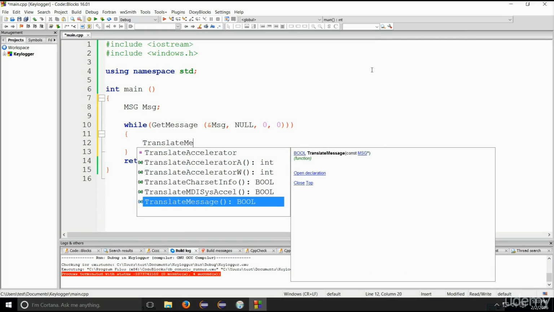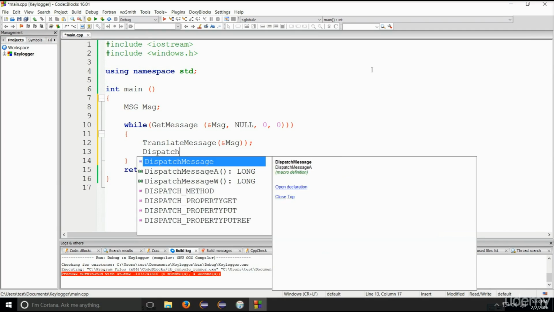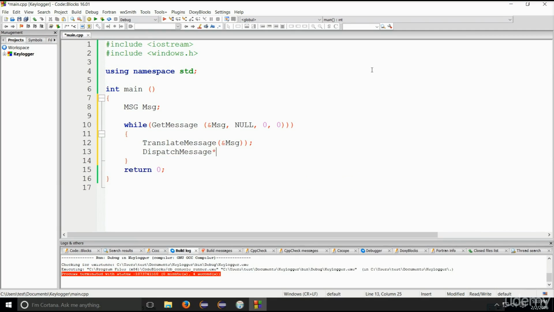Translate message. Again, we're going to pass a reference. Where is it? Okay, there. MSG. We're saving a bit of memory with this. So this is, okay, there we go. MSG. Okay, so let's try this.